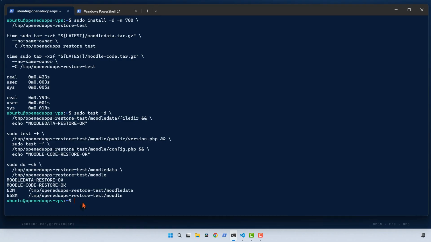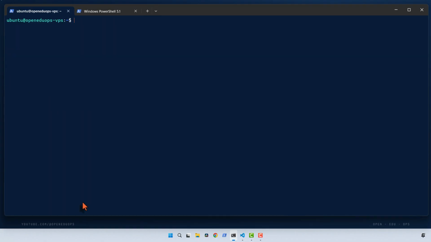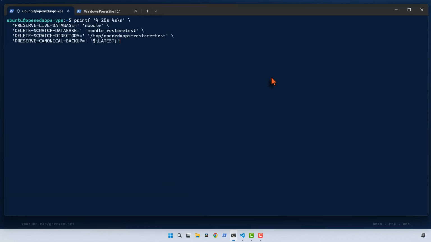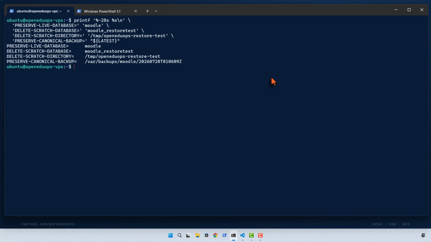Now we will remove only the scratch targets and prove that production remains intact. Before either deletion, we will display the live and scratch names together. Only Moodle_restore_test and /tmp/OpenEduOps restore test are disposable. The live database, live files, and canonical backup are preserved.